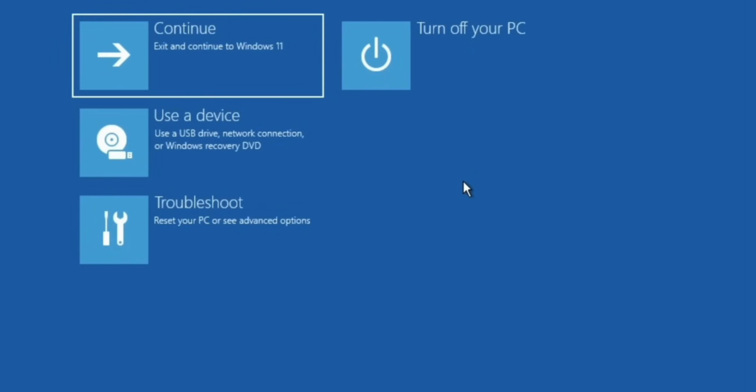If you're stuck on the blue screen, force your PC to enter recovery mode. Press and hold the power button until it shuts down. Turn it back on, and as soon as you see the Windows logo, hold the power button again to force shutdown. Do this 3 times. On the next restart, advanced options will appear.